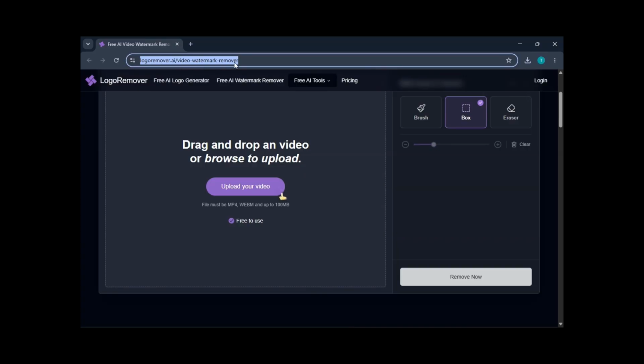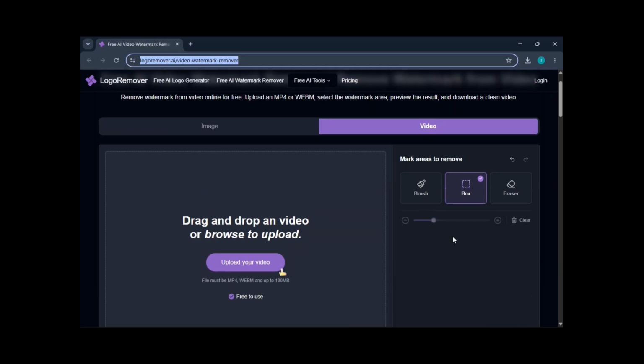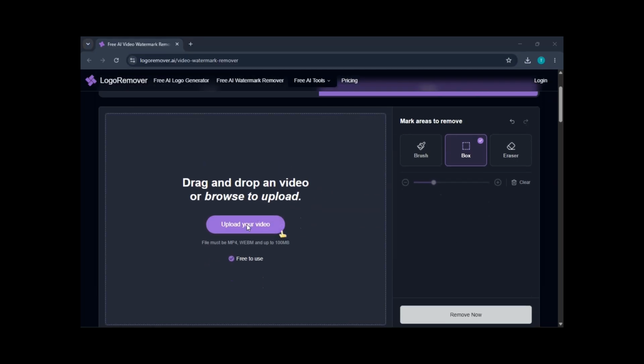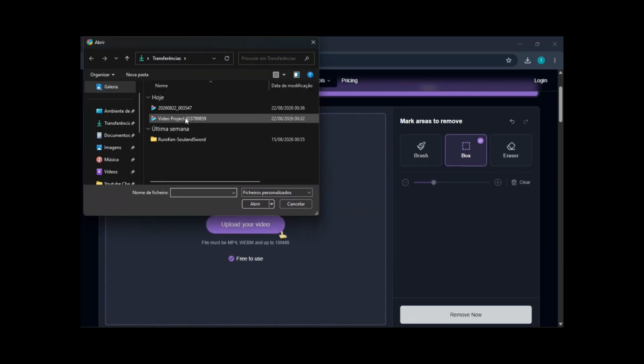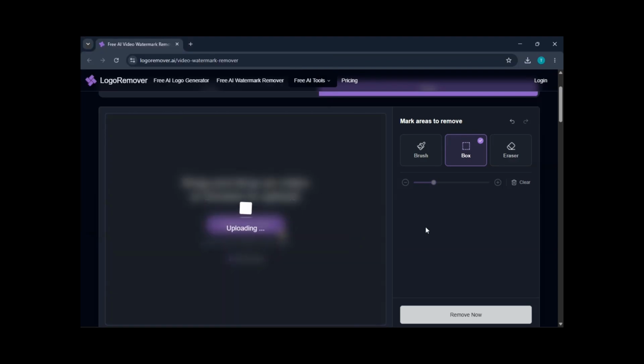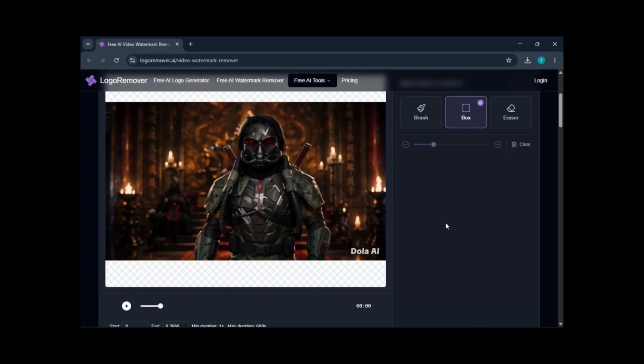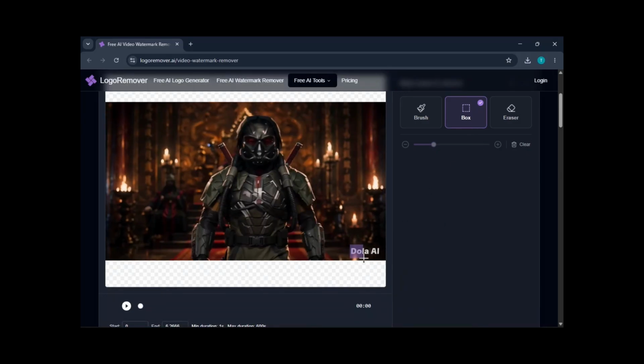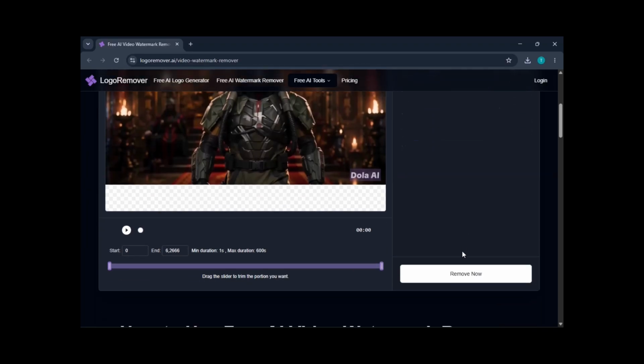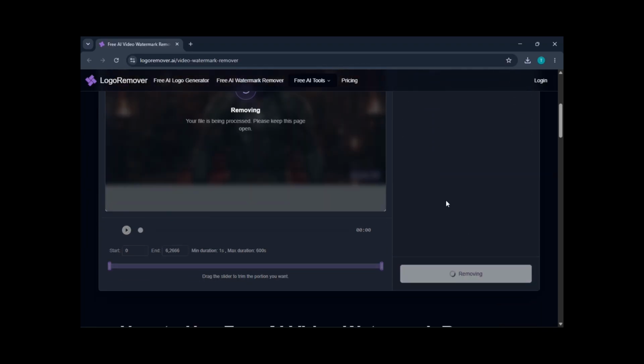No need to sign up. Upload the video that you want the watermark removed. The video is ready. I will use the square and put it over the watermark. Click on Remove the watermark and wait.